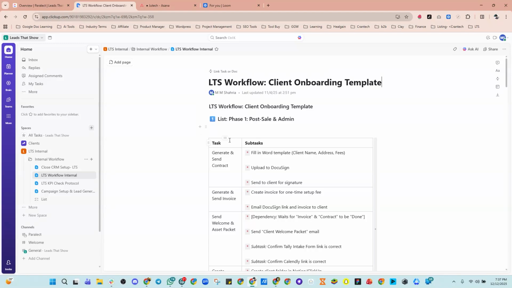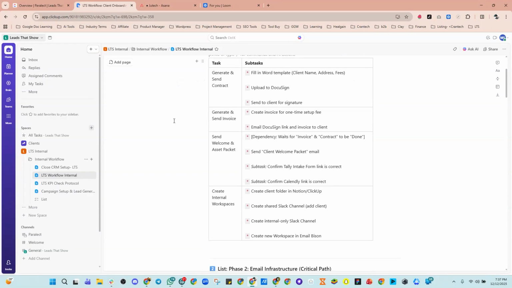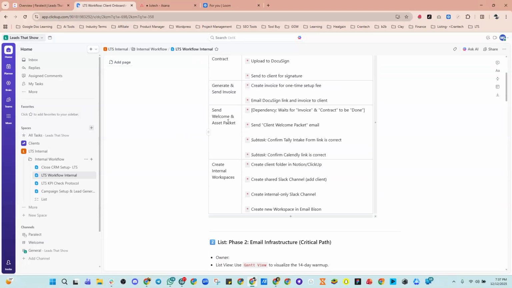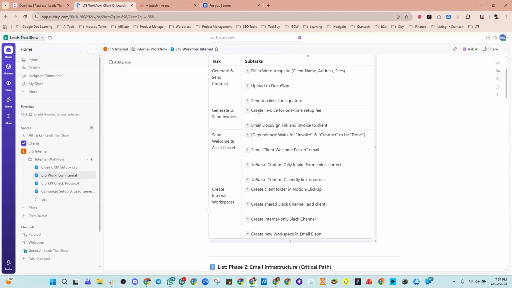You can see how they manage their outbound campaign. The first is basically after the sale. This is the post sale and admin tasks, for example, sending the contract, generating the invoice, sending the welcome asset packets, and creating the internal workspace for that particular client.